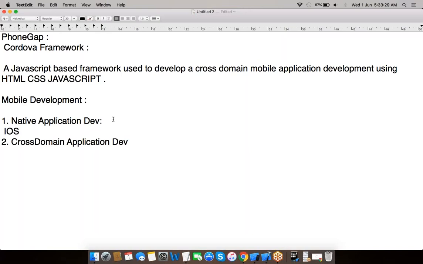If you want to develop an iOS application, you have to install software called Xcode, and you have to install this Xcode on Mac OS. All this particular environment is required, right? And you have to work with Objective-C, or we have to work with the Swift language and all.